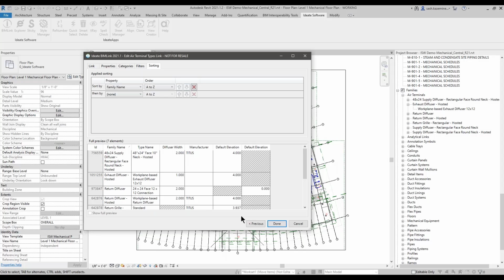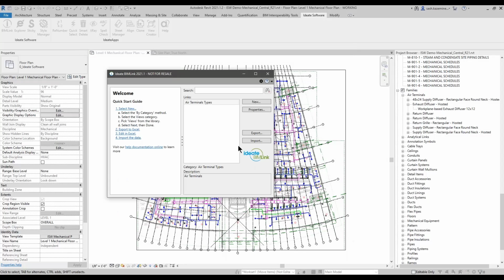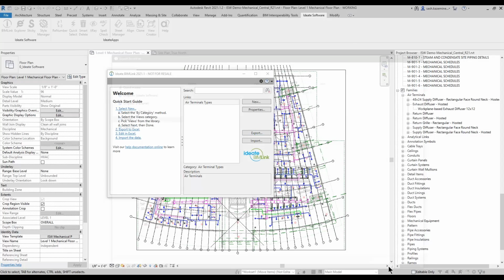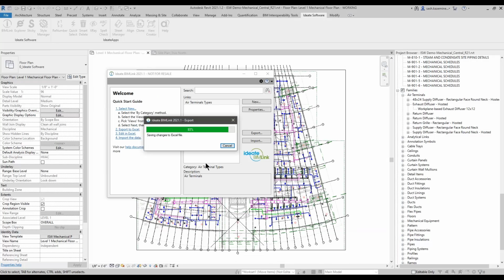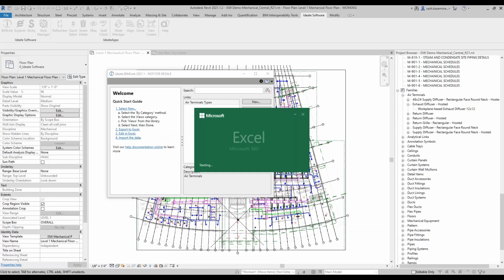All right, we'll go from A to Z. Now that I have this built out the way I want, I'm going to hit done, and then export this information out. I'm going to export it to this folder, and I'm not going to slip it into an existing Excel file. It's just going to be its own standalone. So I'll hit save, and we'll open the file.